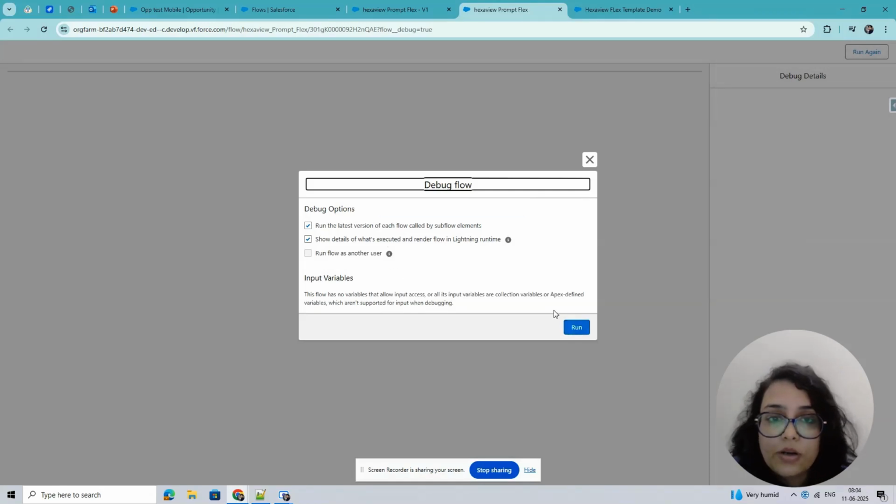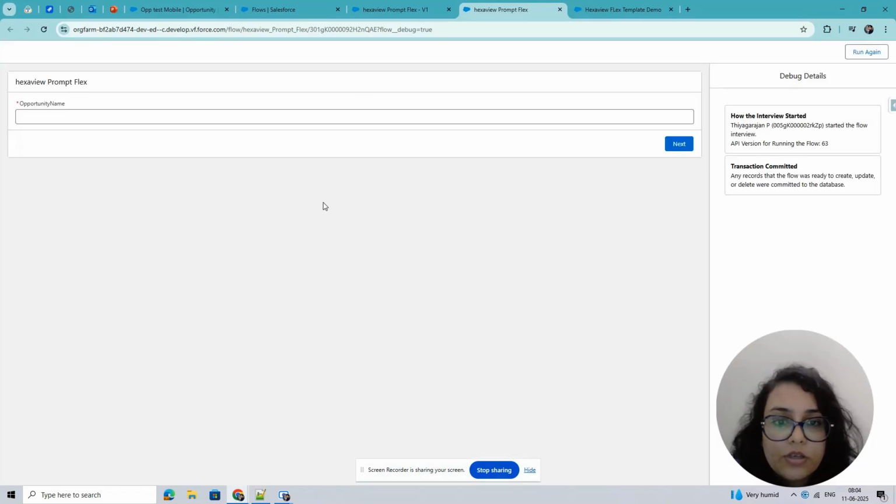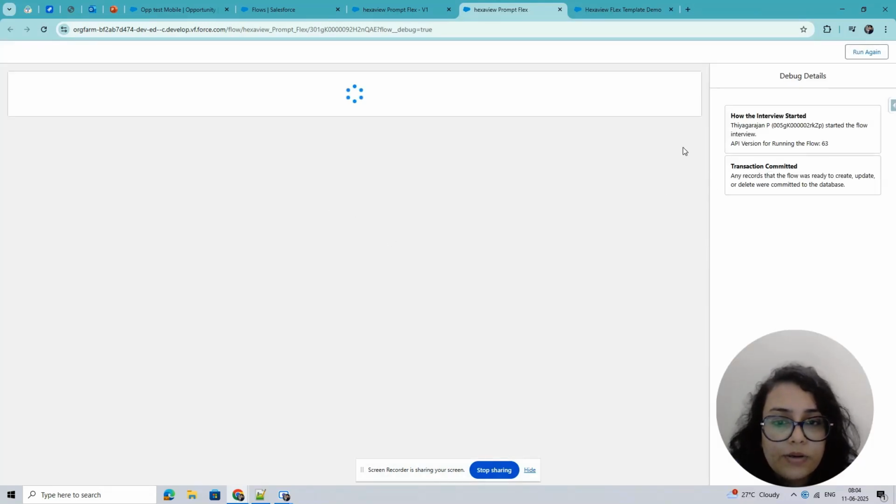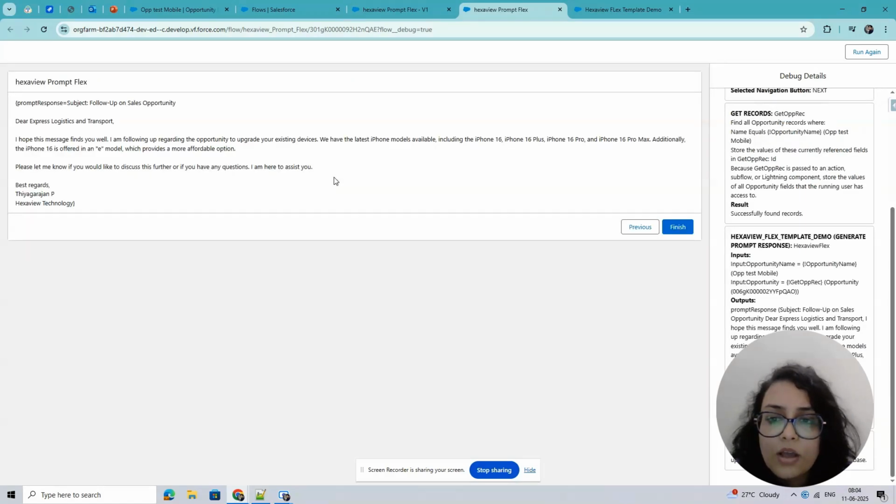Now, what should be the result? I am just opening it and debugging it and running. Now, based on the opportunity name, we retrieve the matching records and pass them to the Flex template. The Flex template generates the content and showcases it in the flow. As you can see, it has generated it on the right hand side corner.